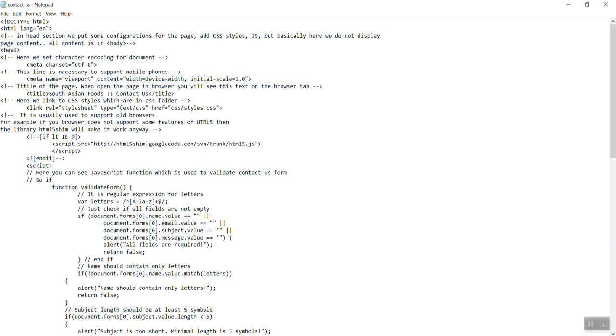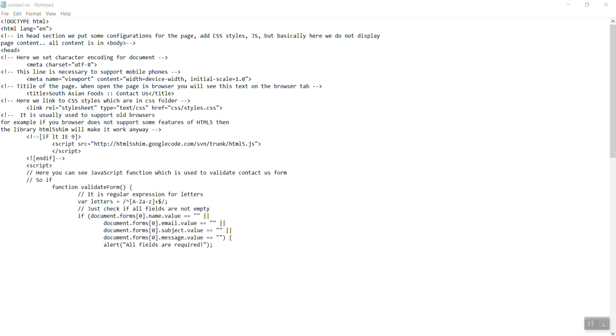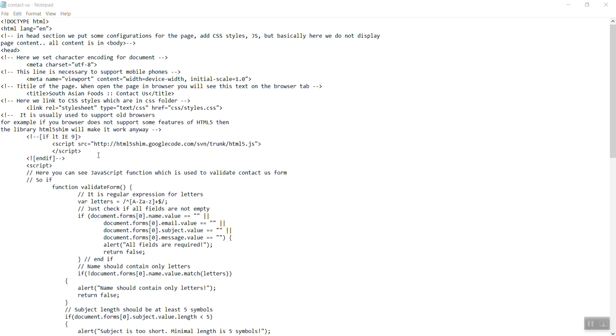Here we link to the CSS style, which is in the CSS folder, the file I was talking about. And this is used to support all browsers. For example, if your browser does not support some features of HTML5, then the HTML5 library will make it work anyway. And here we use the function validate form, the JavaScript function, which is used to validate the contact us form.